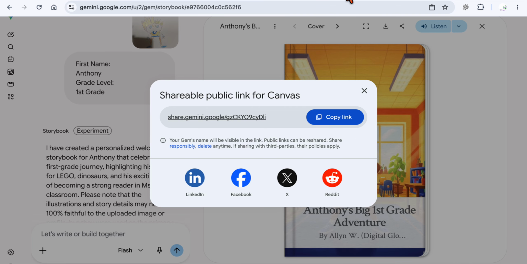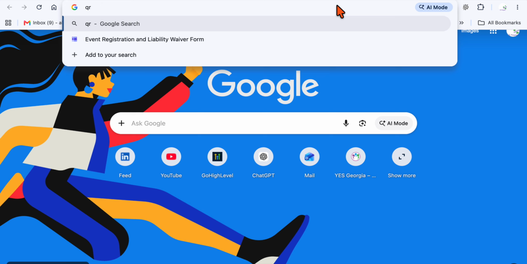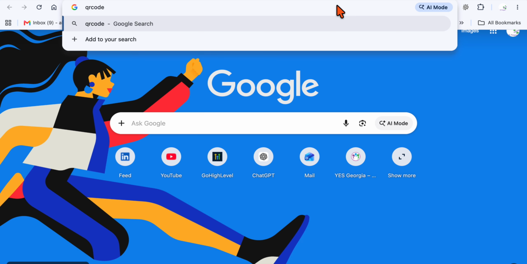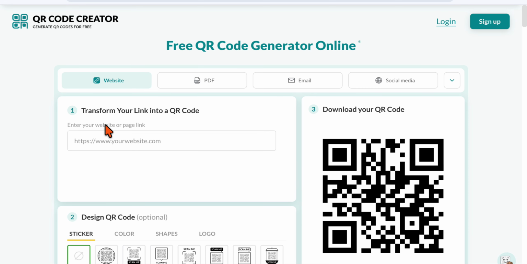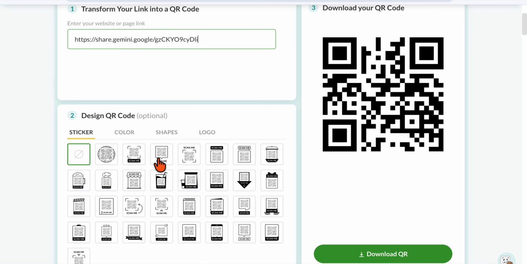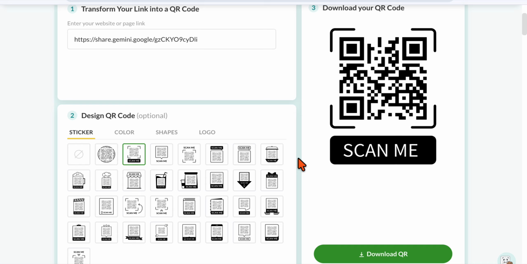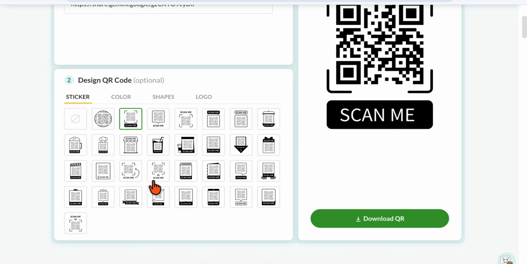and I'm going to go to another tool. Let's say QR code maker. And I'm going to do Command V. And then here's a QR code. You can change the colors. Let's change the colors. And let's see if we can change the text. If you could change the text, then you would change the text and you would say Anthony's story.